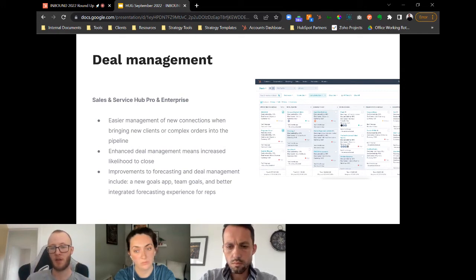That's really cool. They've also made a lot of improvements to forecasting and deal management. There's the new goals app, as I've just mentioned, team goals, and also better integrated forecasting. We find that the forecasting area of HubSpot gets missed out on a lot of the love, so they're trying to make that a lot more accessible and intuitive. If you are using that, kudos. It's a great feature, so definitely have a look into that as well. Again, just a few UI updates added to make it even more flexible around your organization.